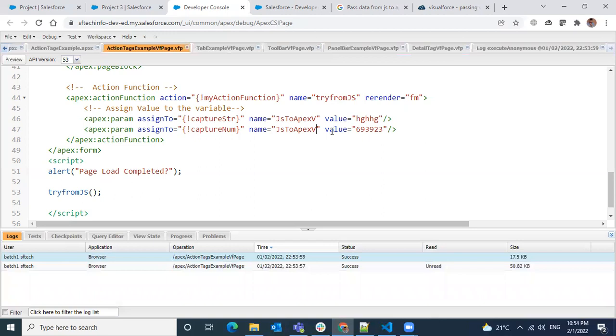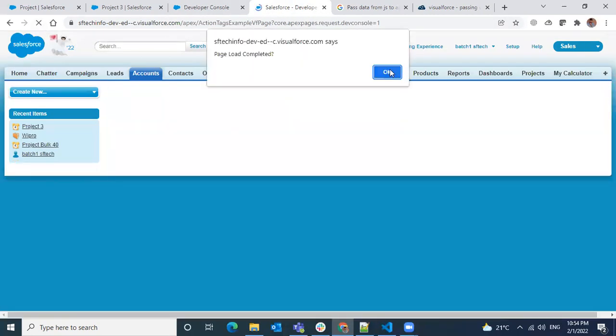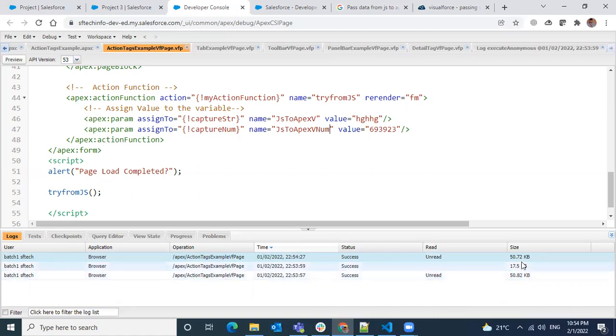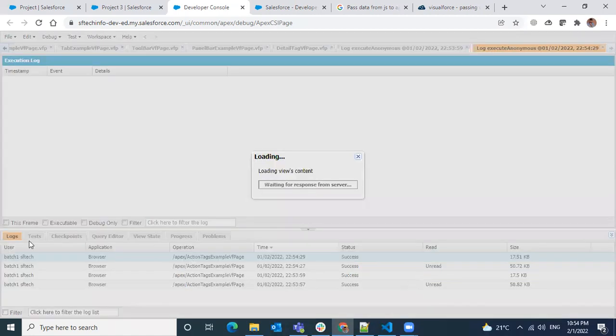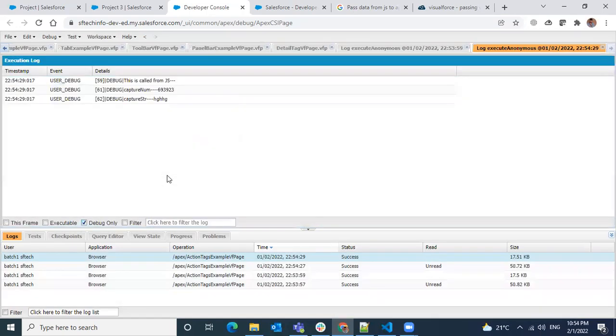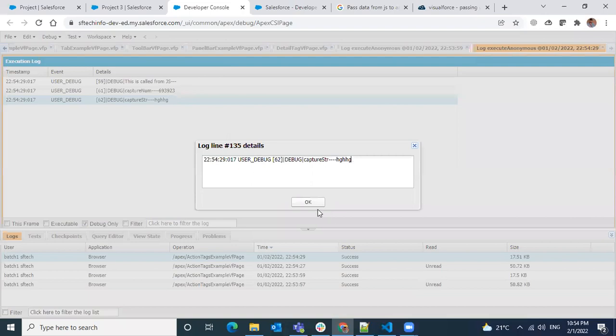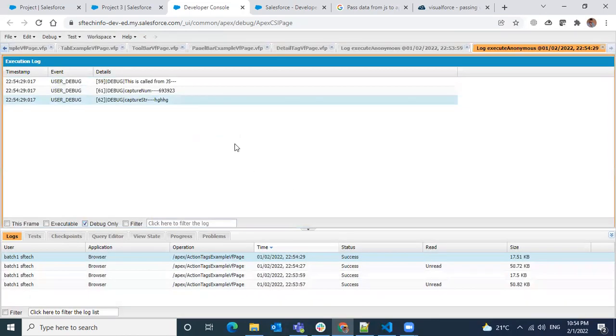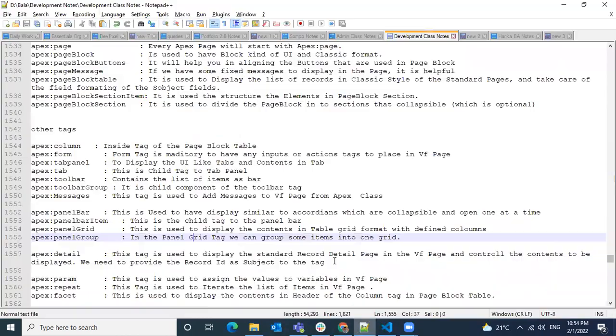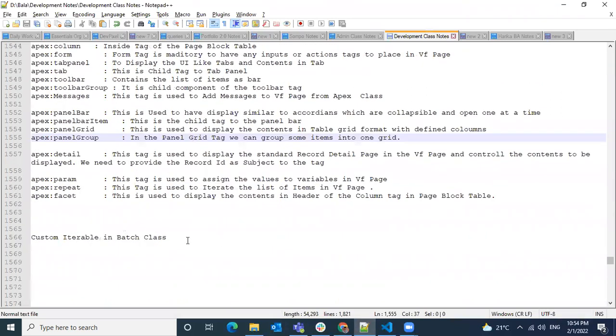So I would give a different name and try to assign this one, and let's look at the result and see what will happen. When I gave a different name, I got the values correctly. Second one is the second value, first one is the first value. This is how we can pass the parameters from a Visualforce page to Apex.